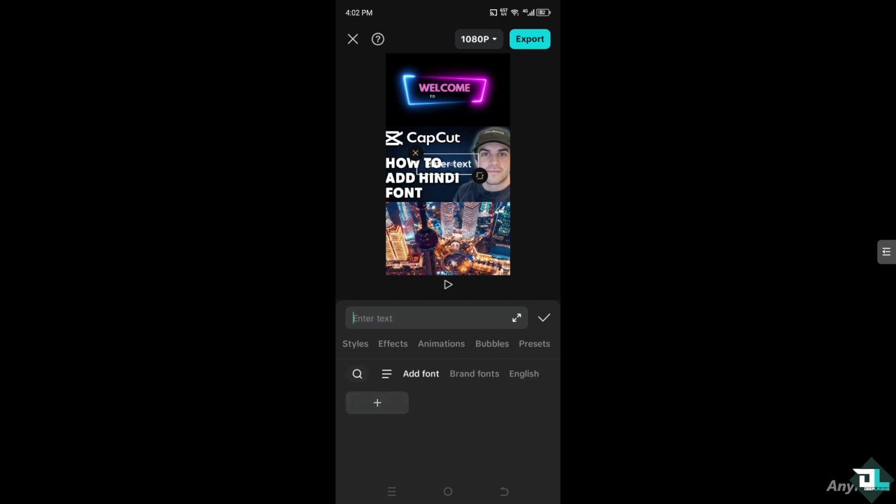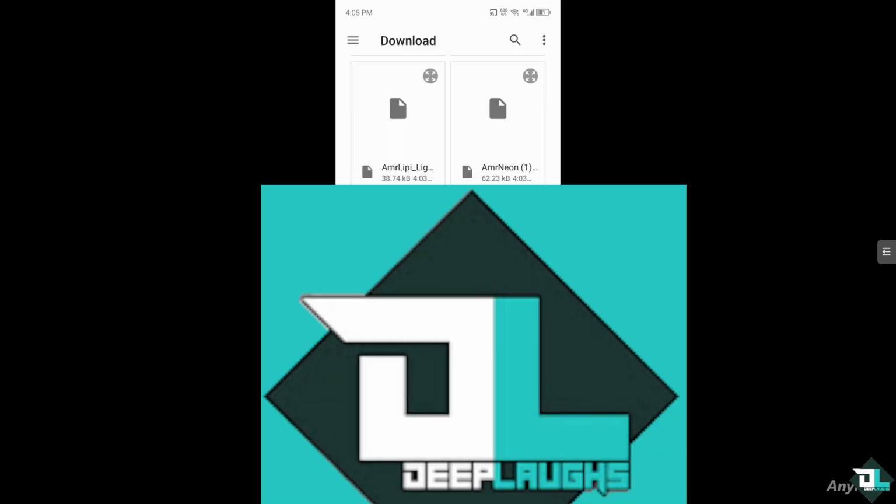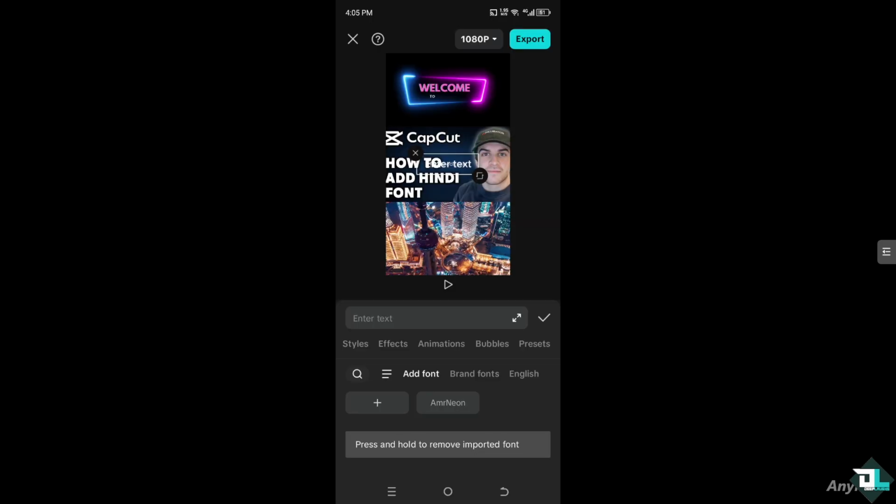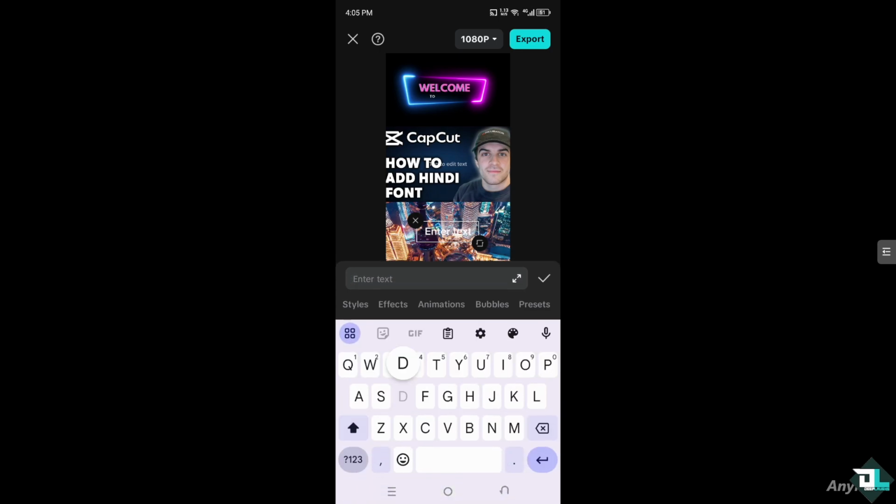From there, click the plus button to select the downloaded font. Now, this is the downloaded font style. I'm going to click on it to select it, and then as you can see, the font has been added. Now you can enter your text here.